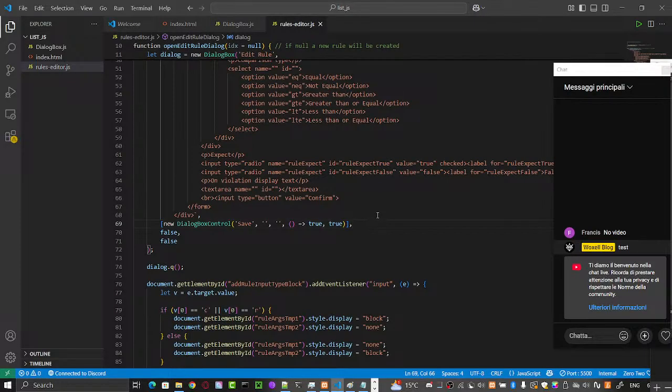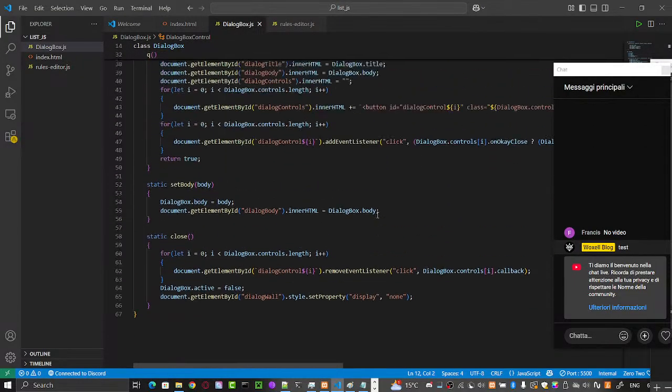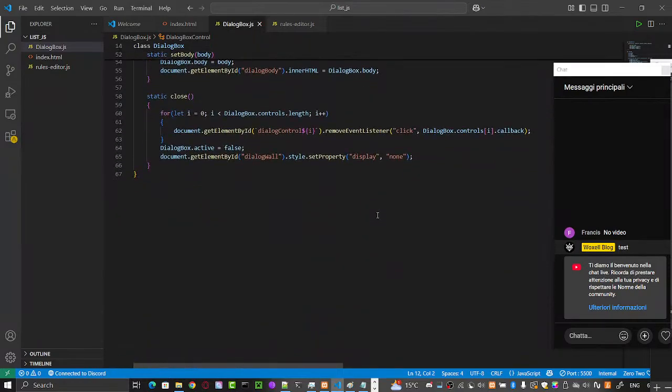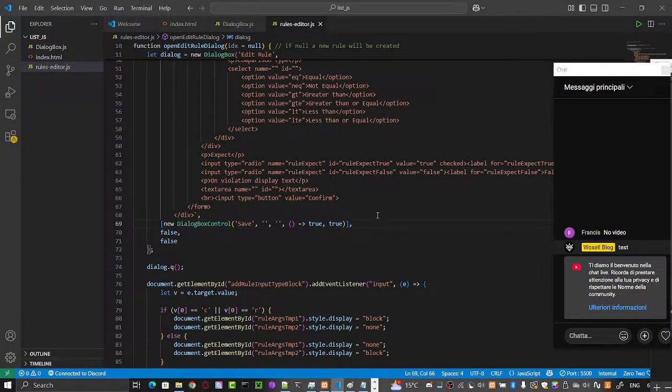That's a cool thing I added to my dialog box library, and it's really simple. It's just 70 lines of code.